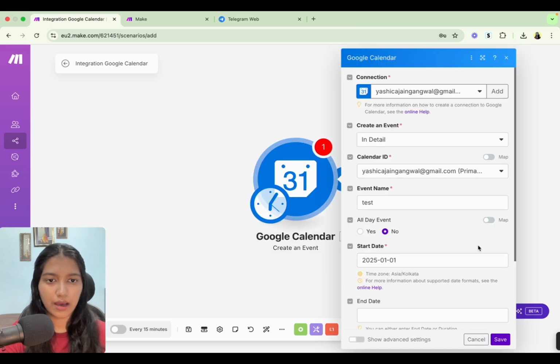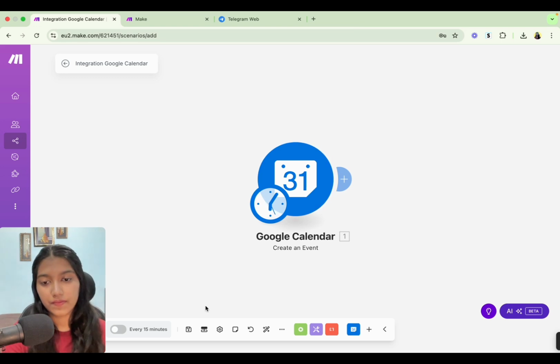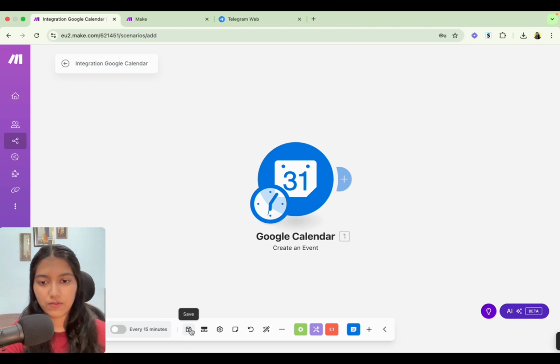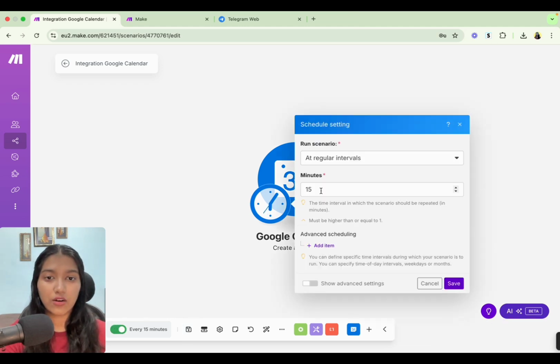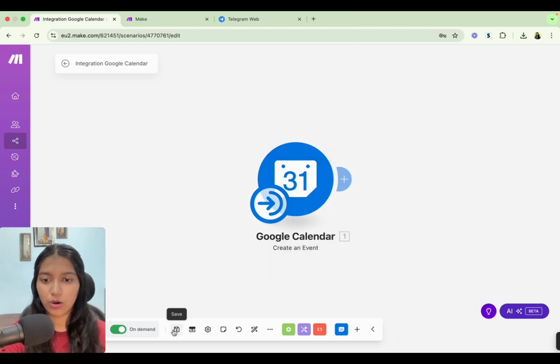Okay. What happened? Everything's good. Click on save again. Okay. Now, what was the second step? It was to turn on the automation. Okay, the scenario is not saved yet. We'll click on save. Yeah, now it should be saved. So the second step is turning on the automation and selecting on demand. Okay, this is also done.